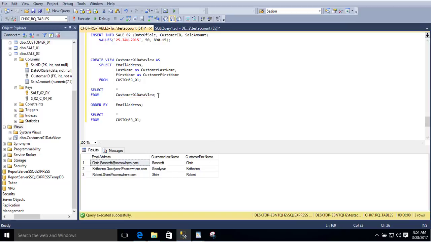Now I can also order or make changes, not actual physical changes, but how I want my information to be displayed, by doing a simple order by. So I want to order by, in ascending order, email address. So you can see our last names right now are Chris Bancroft, Catherine Goodyear, Robert Shine. If we run this, we will see if that order changes. It does not, but we could change it. We could order by, let's say, customer last name. Well, let's change that.